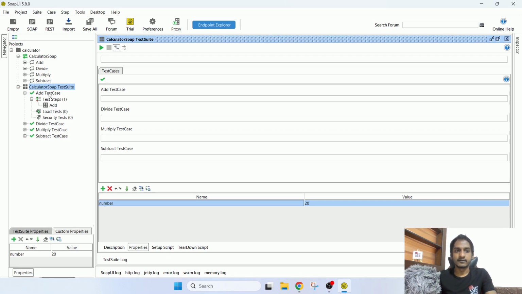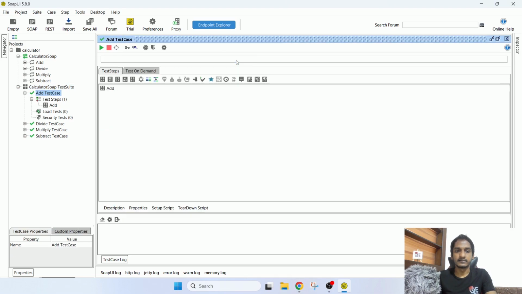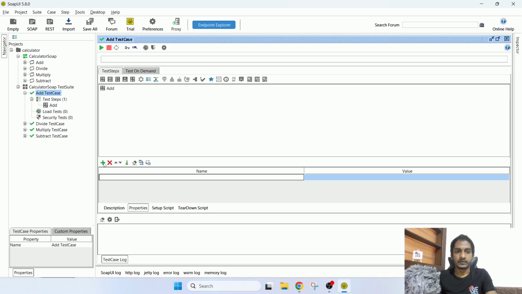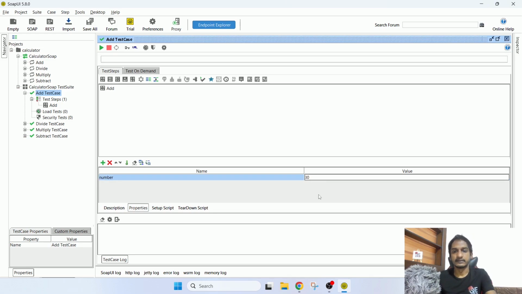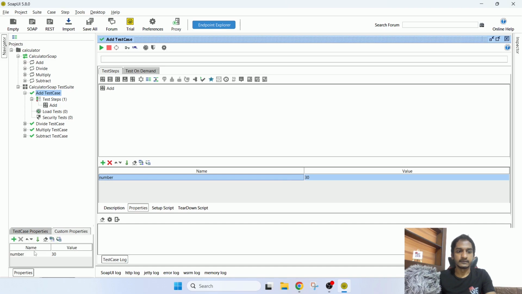Then let's try it out at the test case level as well. Again I double click it, and here I will see the properties plus, and I will add the same one, number, with the value 30. And then here you can see the same added. Okay. Then the last level, the test step level. Adding a property at the test step level is a bit different, not like updating it from the properties.